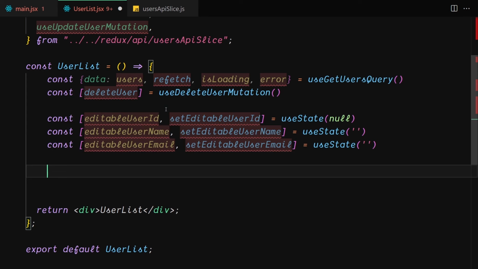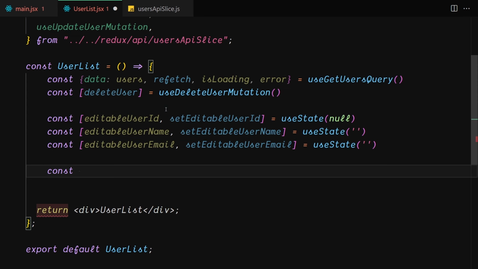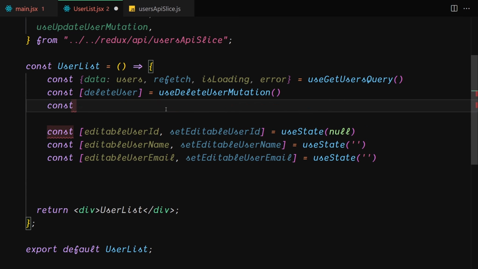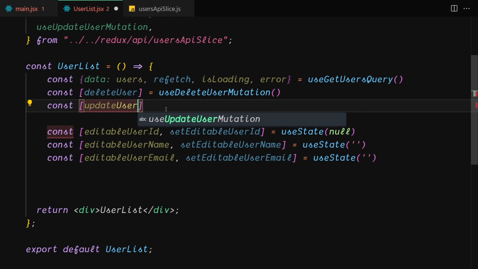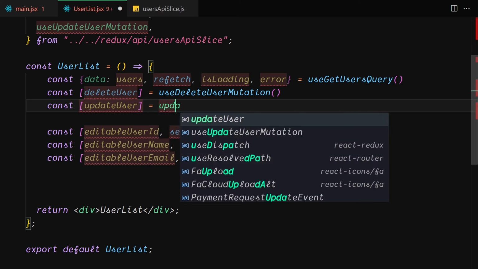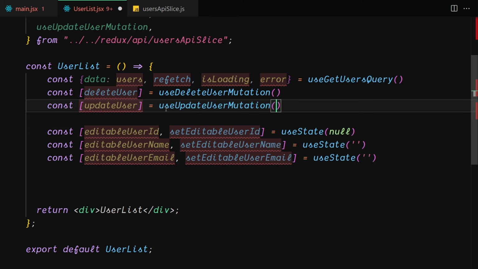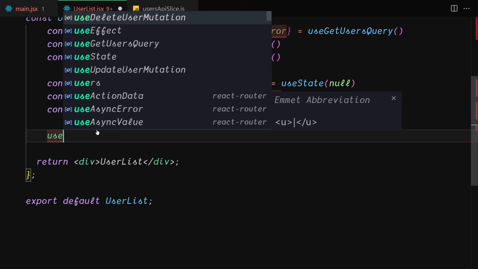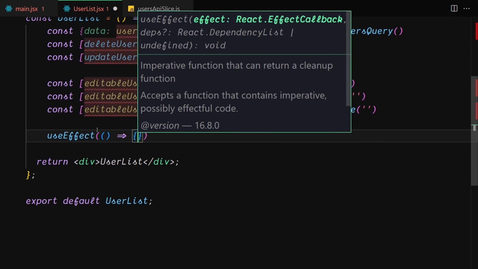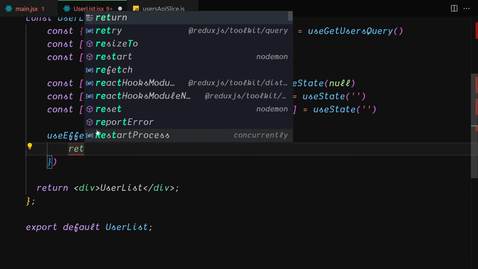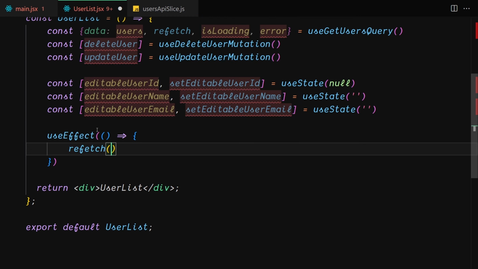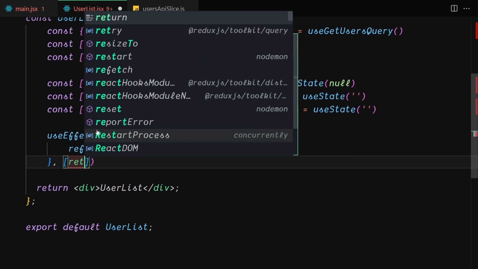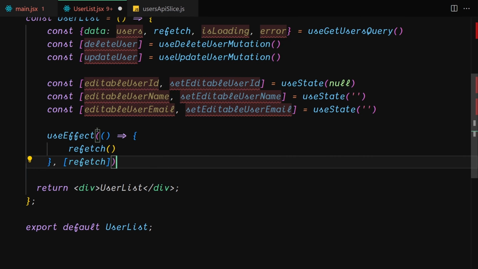Underneath that, we also want to get the update user, so let's cut that from here and paste it right here. Update user from where? From the useUpdateUserMutation right here. Okay, so let's use useEffect right here. For useEffect, what do we want to do? We just want to refetch. Refetch and execute that, and we also want to provide the dependency array of refetch like so, and I guess that would do it.